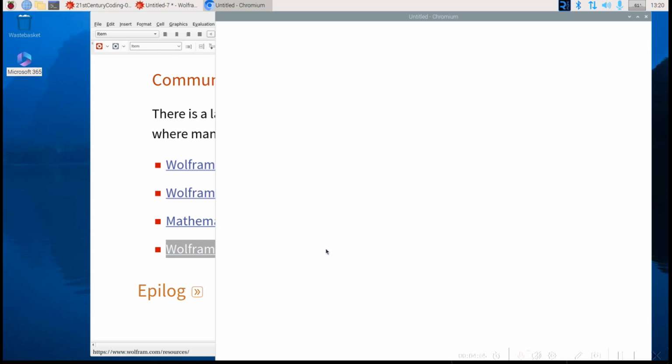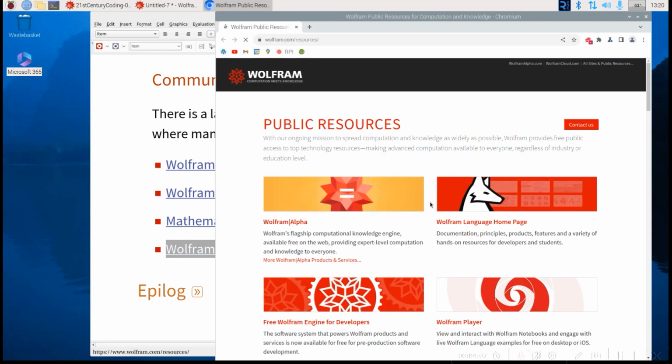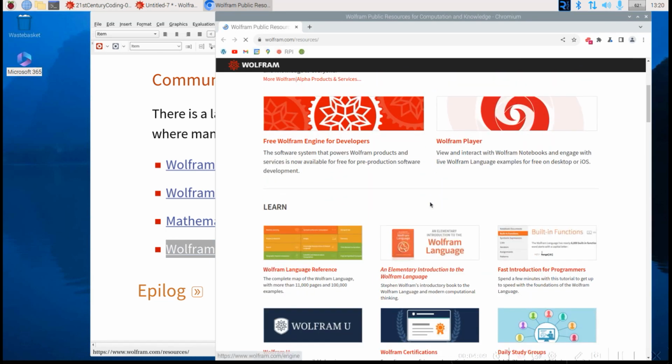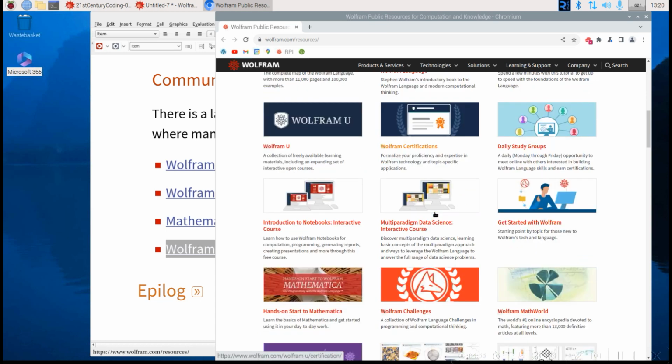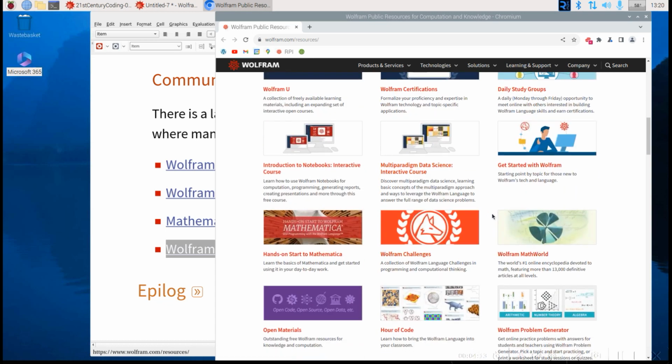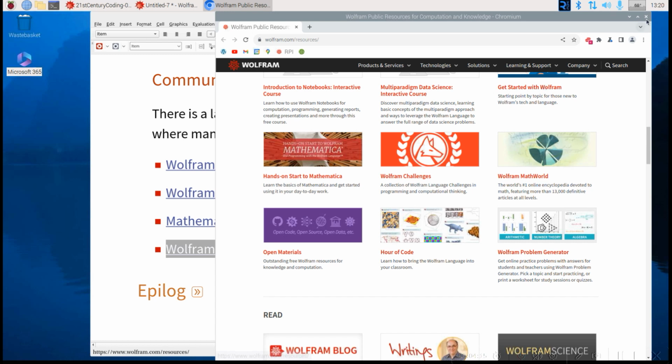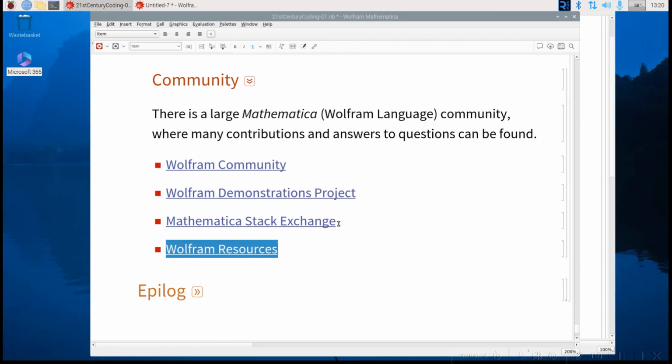And Wolfram Resources is the website that combines them all, and Wolfram has done a really good job. Here you find lots and lots of places to study in the different fields that you like: interactive courses, courses on finances, you name it.